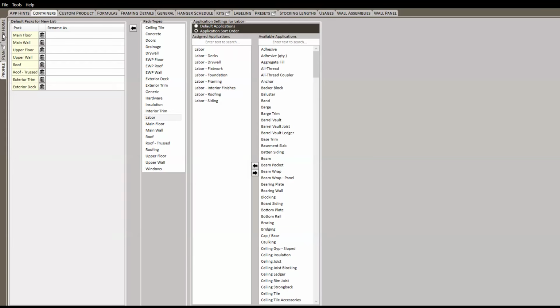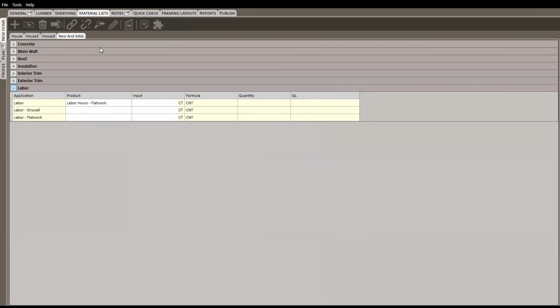Jumping back over to the project tab, some other features that we've added in related to reports. And that's the ability to now combine packs that have the same name. So in this case, I have house, this one right here, this house list, and I have house 2. And maybe I want to run a report on both of these, and I want any of the packs that are the same name to combine.